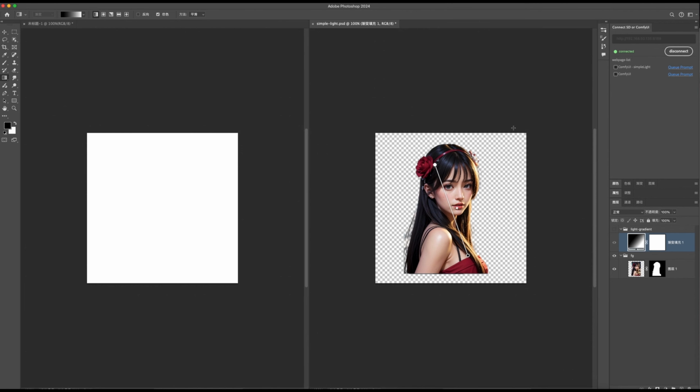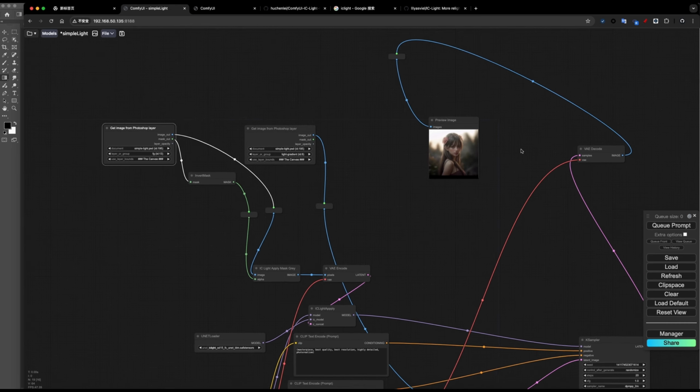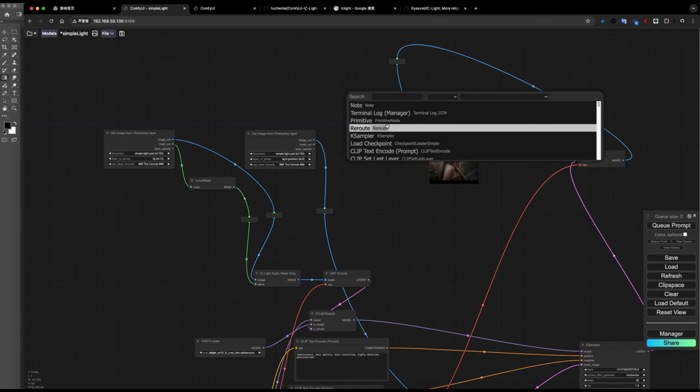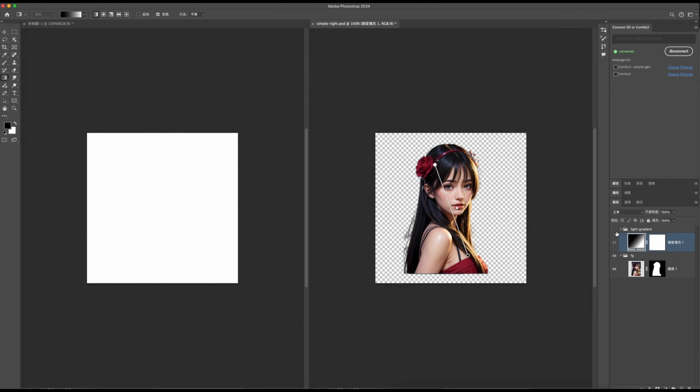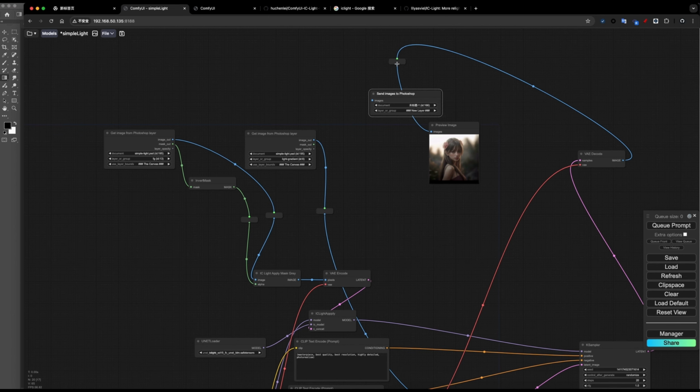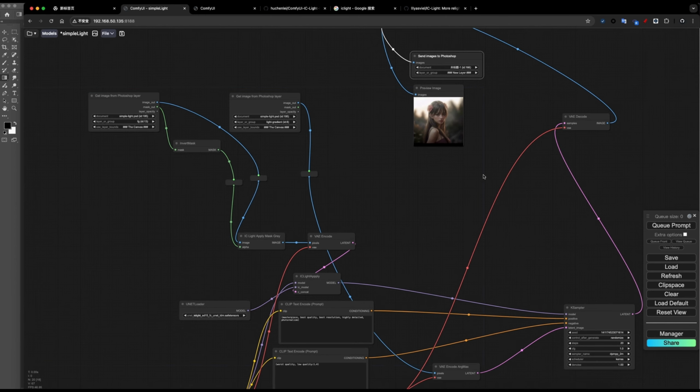Actually, in this sample I want to demonstrate the real-time generation function. Let's build the sending node first. We'll send the image output back to Photoshop, but to another document, displayed side by side, so set the node to send output to this side document.